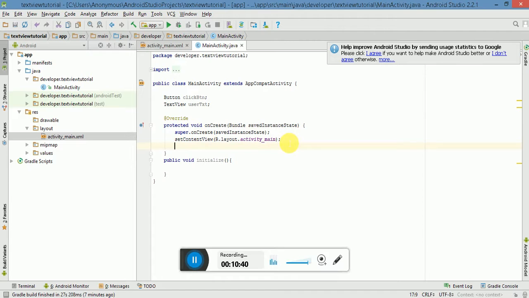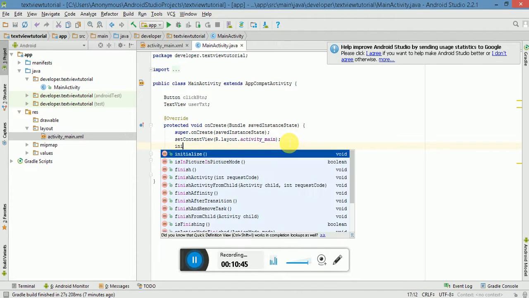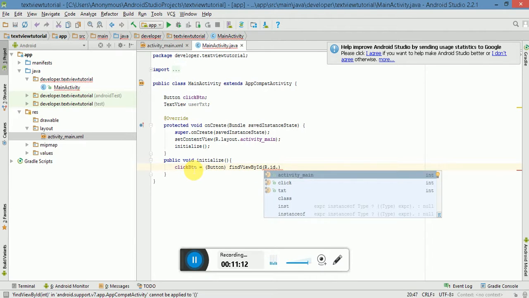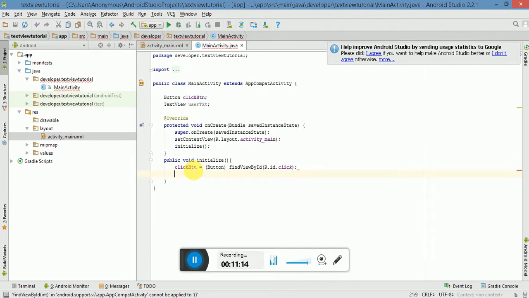Okay, after declaring that method, I need to call that initialize method within my onCreate method, because after setting the content view it will draw your UI components. So I will link that XML UI component within my activity class. So click btn is equal to button findViewById. It's a default syntax, so you have to memorize it because it's more important.